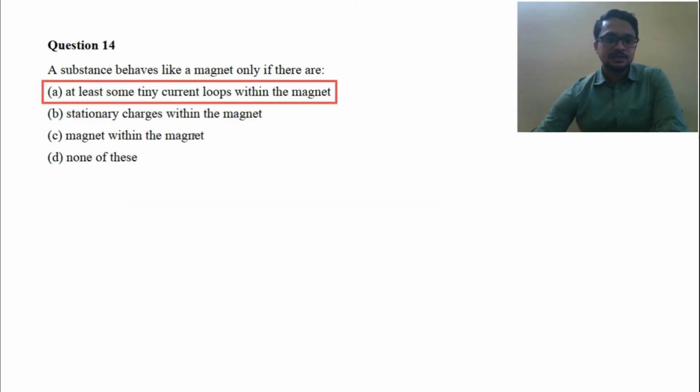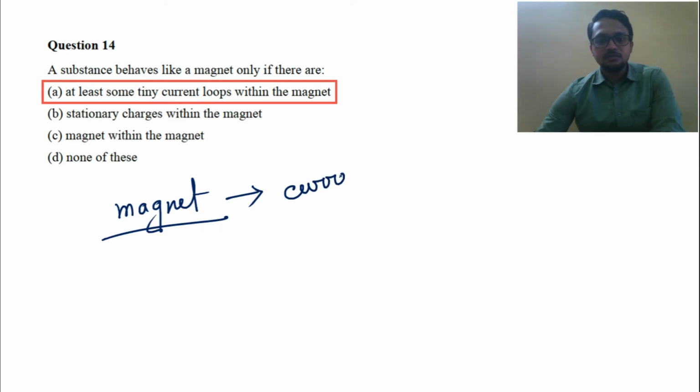Okay. Going to question number 14. Question number 14 is this, a very short question. A substance behaves like a magnet only if there are. A substance behave like magnet. Magnet means we need current carrying loop, because current carrying loop behaves like magnet. Bar magnet, current carrying loop. We need current carrying loop.